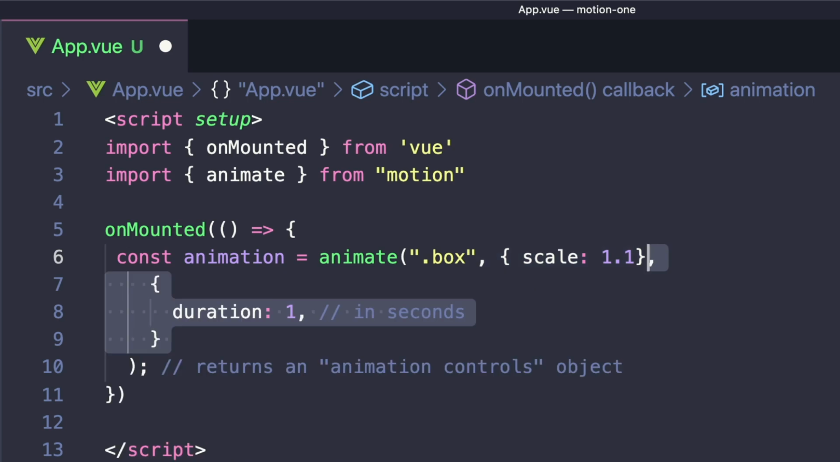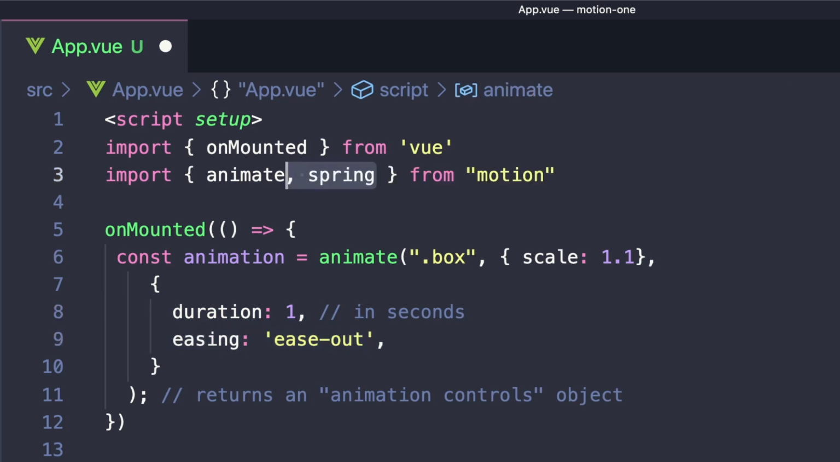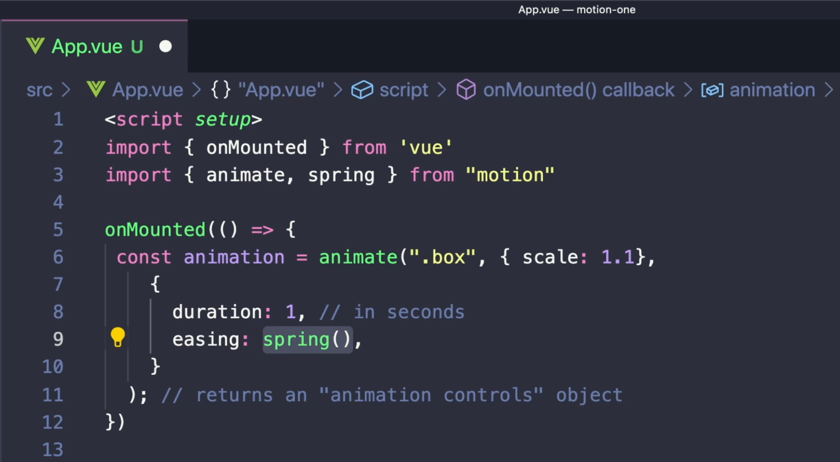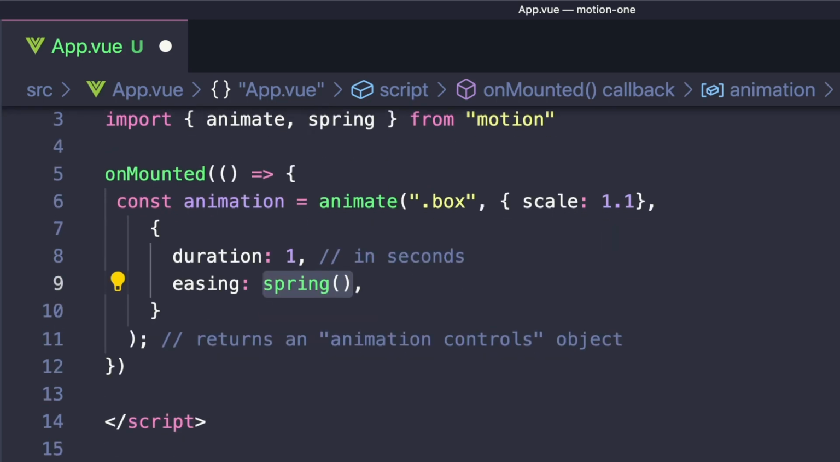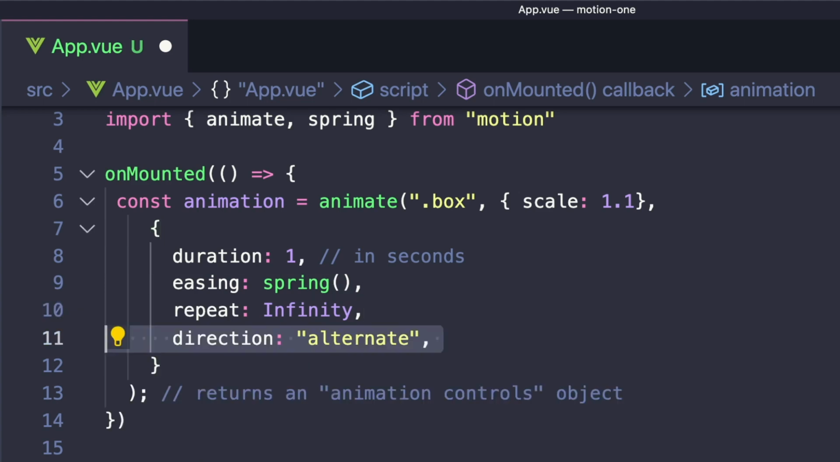We can change the duration, set our easing type, where we can choose ease in, ease out, or my favorite, we can import spring from motion and then get a nice natural easing algorithm. We can say how many times we want it to repeat, and for ours we'll say infinity, and then our direction. And we want it to alternate, so every time it repeats, it'll grow and then shrink. So if we take a look at it, this is already pretty nice.